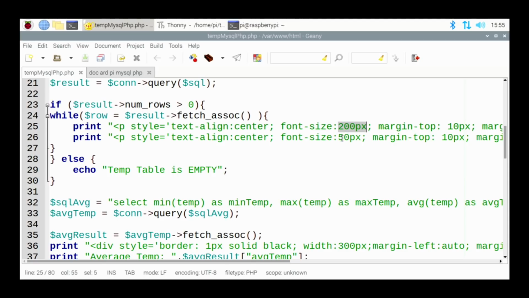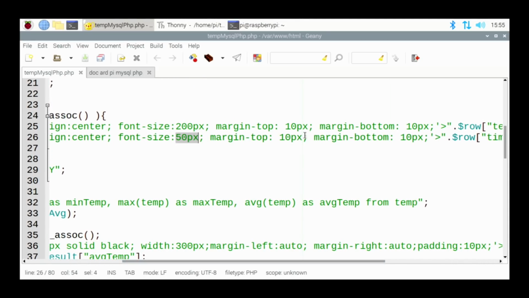So with this, it's style, text align equals center for both of them. For the temperature, we want it at 200 pixels. For the timestamp, we want it at 50 pixels. Top margin for both is 10 pixels. Bottom margin for both is 10 pixels.